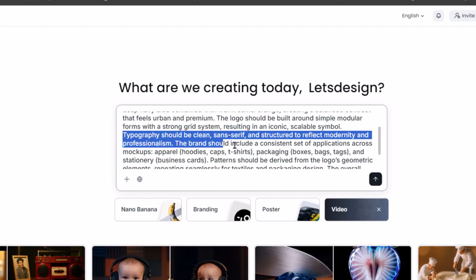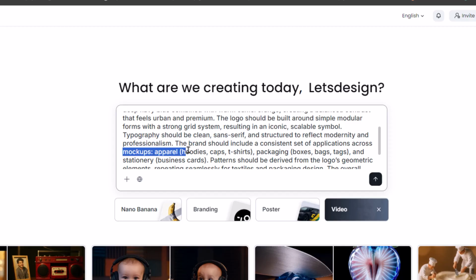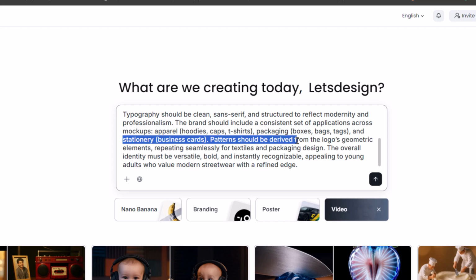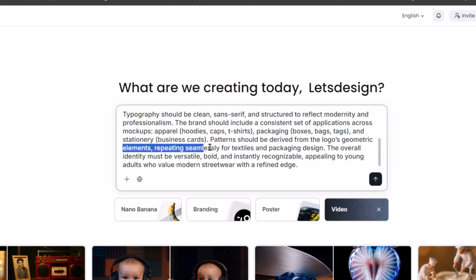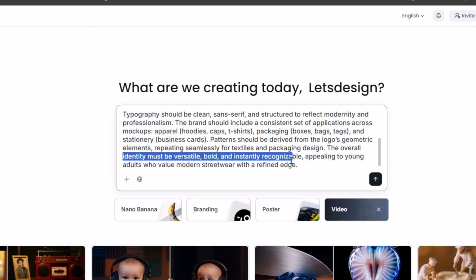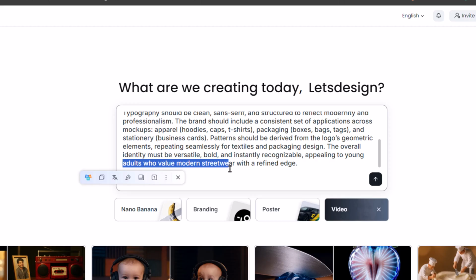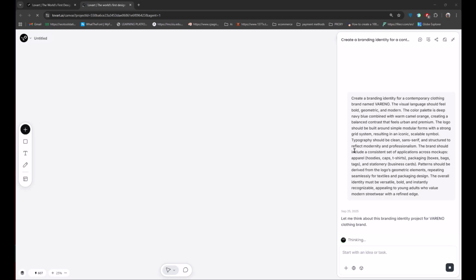For applications, the identity should work seamlessly across apparel such as hoodies, caps, and t-shirts, as well as packaging like boxes, bags, and tags. It also extends to stationery, including business cards. The patterns come directly from the logo's geometric elements, repeating cleanly across textiles and packaging. The overall goal is a versatile, bold identity that appeals to young adults who value streetwear with a refined edge. From here, I can either import reference images or let the AI generate its own ideas. Clicking this button starts the design process in a new window.